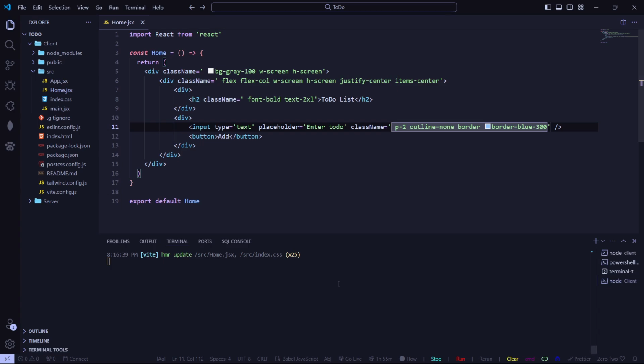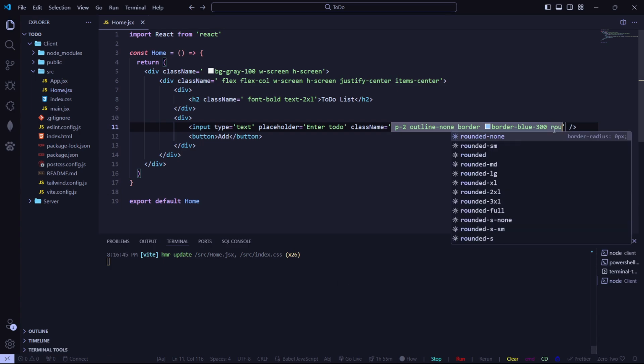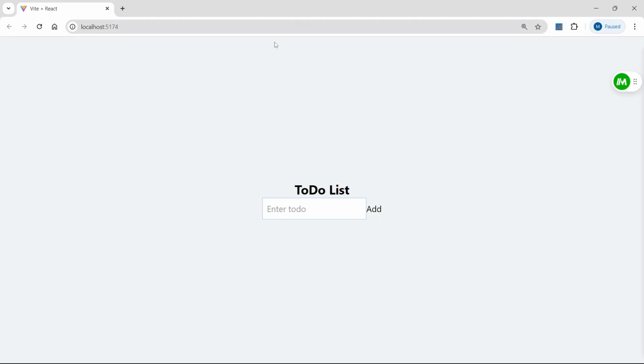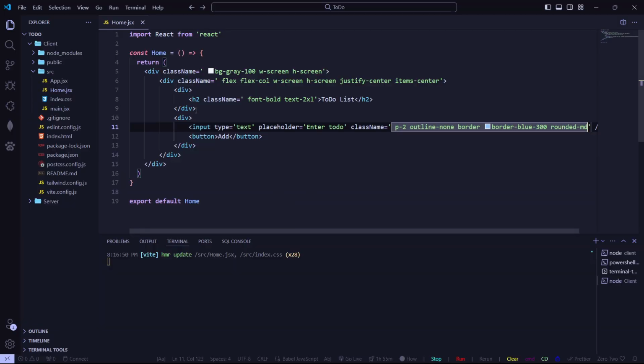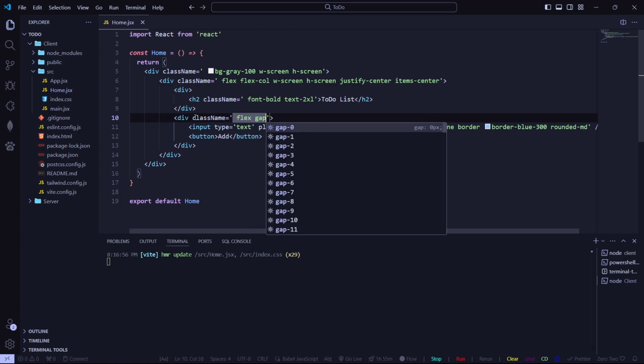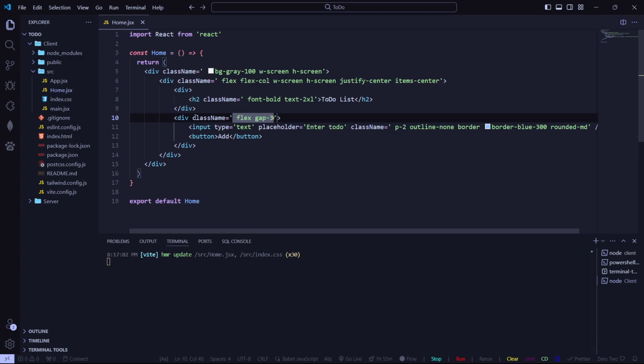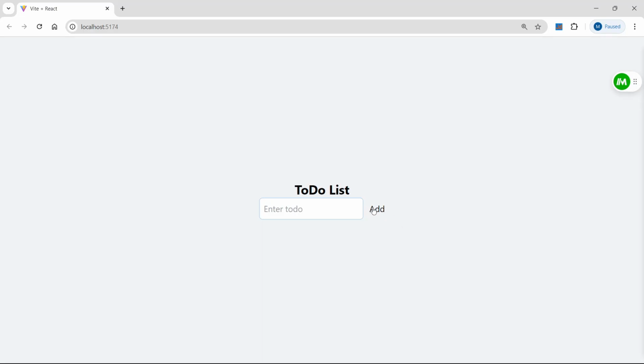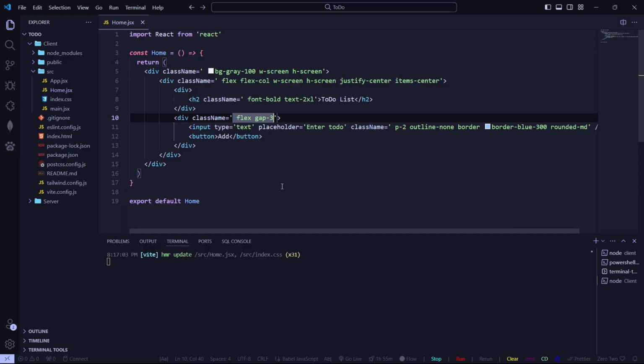Okay, let's add some round to our input tag, rounded and medium. Okay, let's make it flex. Last name flex. Allow some gap between our button and input tag. So let's design our button.